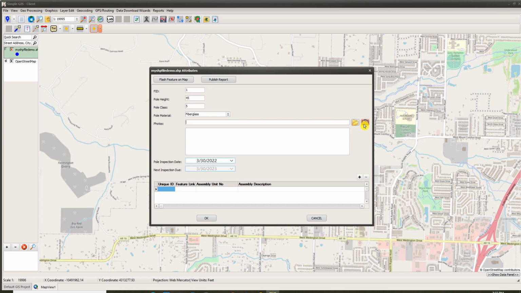Or let's say you were running this on a laptop or a tablet device running Microsoft Windows, and it had a camera installed. You could use this camera control to actually access that camera if you wanted to take a photo in the field. In this case, this is a desktop machine I'm running on, so I'm going to select this folder button here.